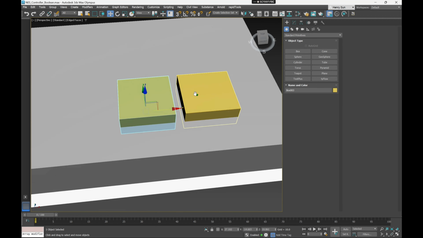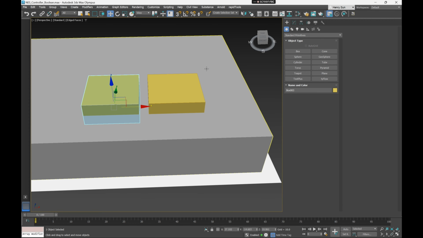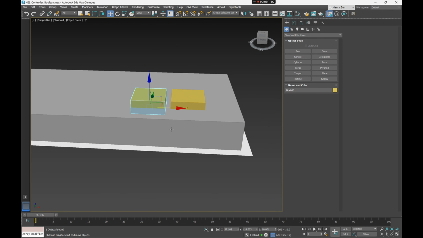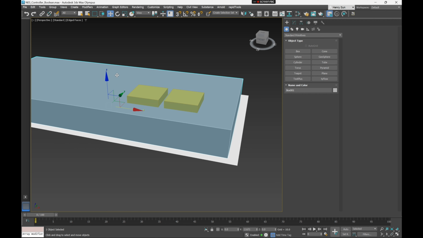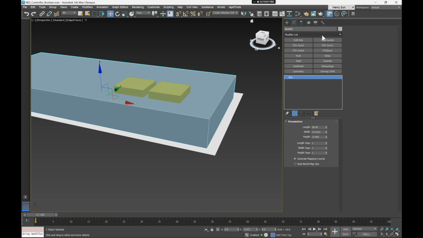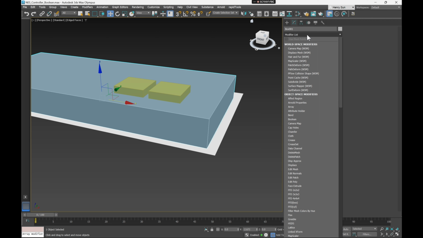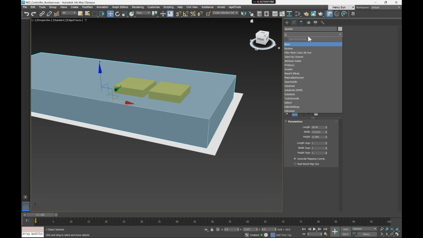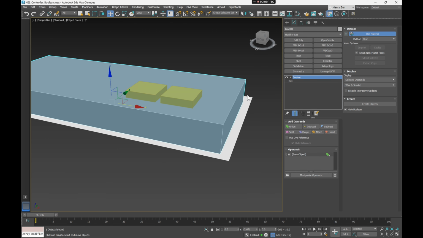So let's take a look at the Boolean modifier in Max. So I'm going to place this onto this base mesh here. So let's make sure that's highlighted. Let's go to our Modifier tab. You can click that up here or press 1 on the keyboard. And let's open up the modifier list. Just type B for Boolean and it should be towards the top. There's a few things that we can do here.